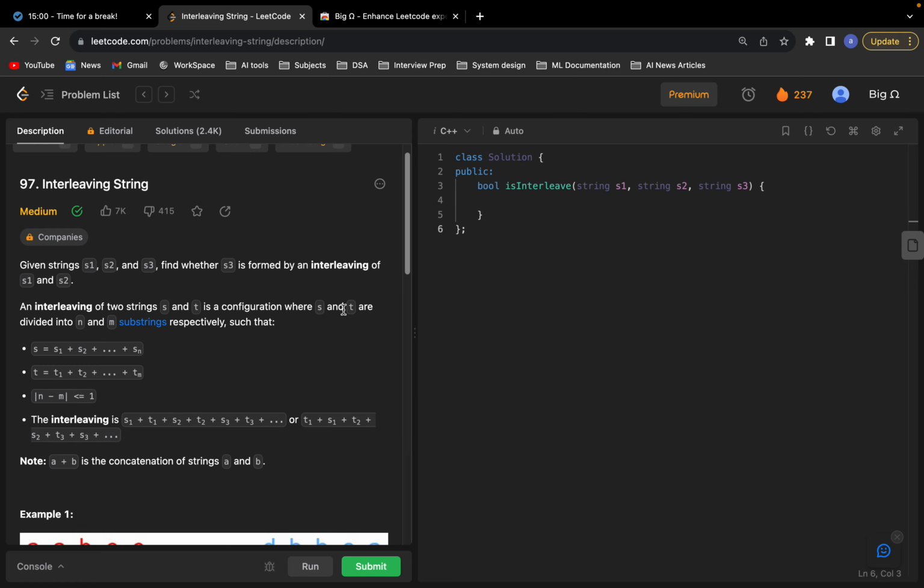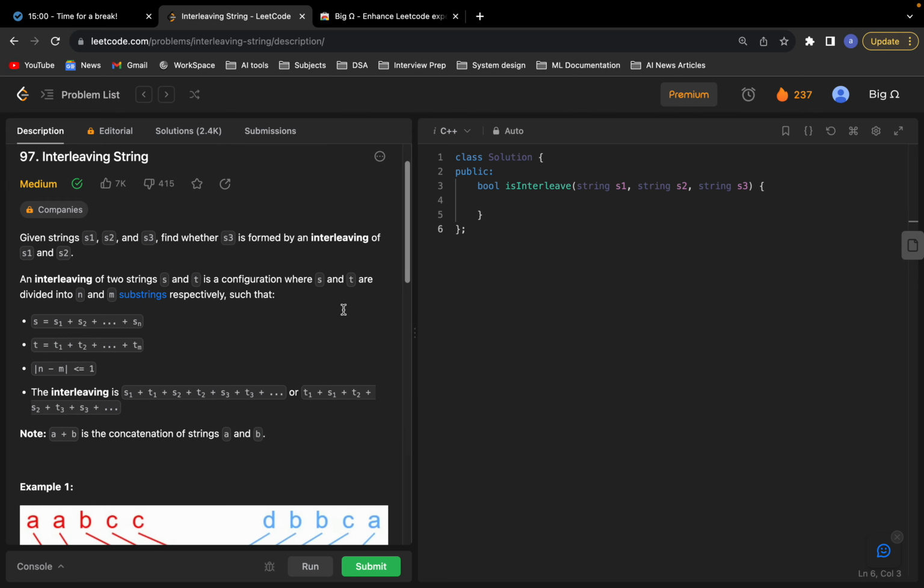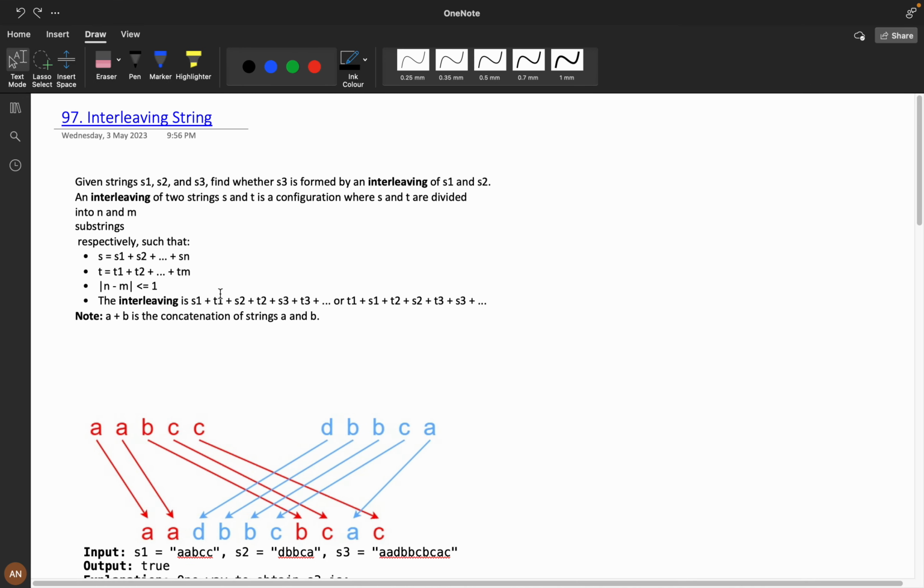So let's deep dive into the question. First, you are given three strings, S1, S2 and S3. Find whether S3 is formed by interleaving of S1 and S2. Interleaving of two strings S and T is a configuration where S and T are divided into N and M substrings.